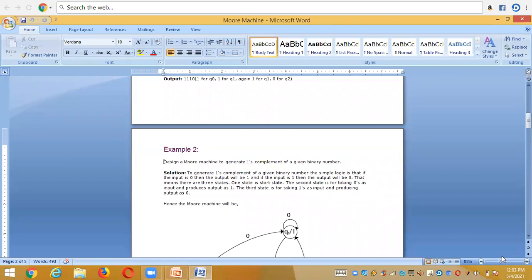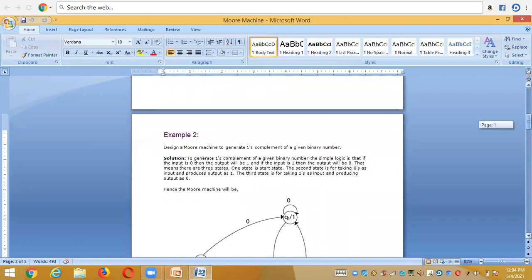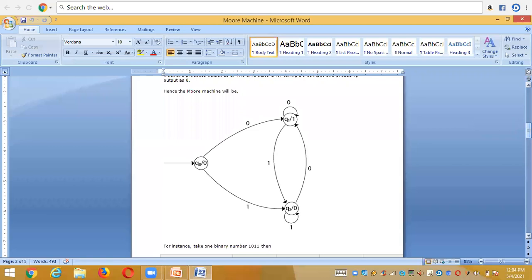If one state is a start state and the second state takes zeros as an input, then whenever it takes zeros as an input, it should produce the output as 1, right? The third state is for taking 1 as input, making a transition with 1, and it should produce 0 as an output, right? Is it clear? This is the logic that I have framed from the given question, and now I am implementing it by drawing the state diagram like this, right?